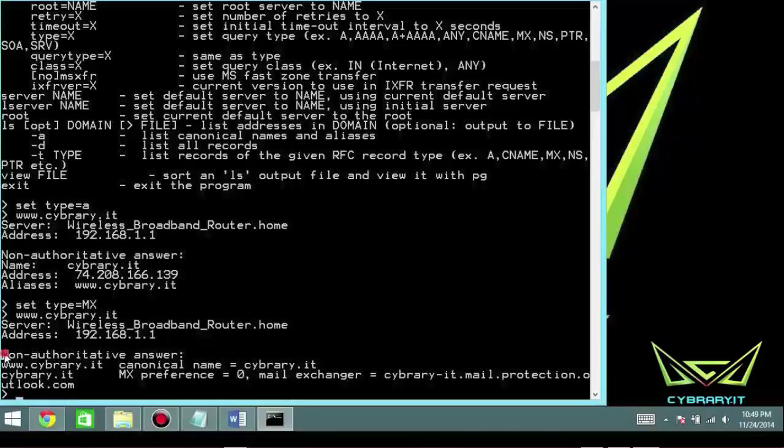But my answer was non-authoritative because I basically asked my name servers as opposed to the name servers on the internet. So it says Cybrary IT, canonical name, also known as, so there's another name, an alias here, cybrary.it, and the mail server, it's got a preference of 0, and then the exchange, the mail exchanger, is cybrary-it.mail.protection.outlook.com, denoted here. So right away I can basically start getting a little bit of reconnaissance.